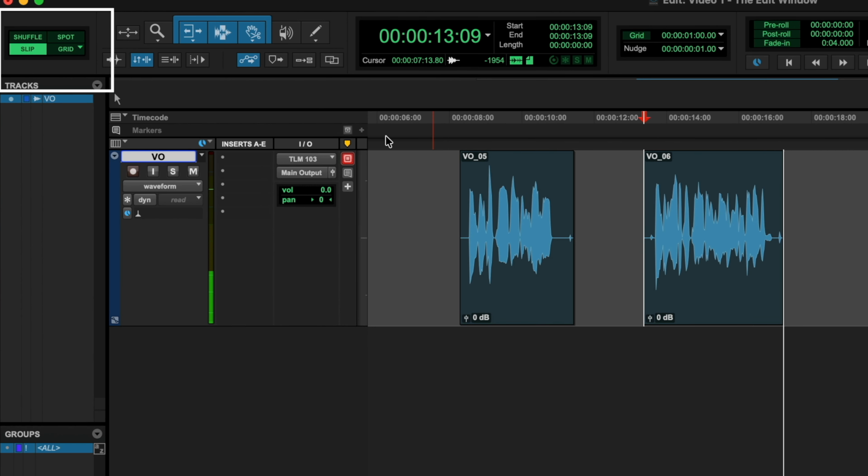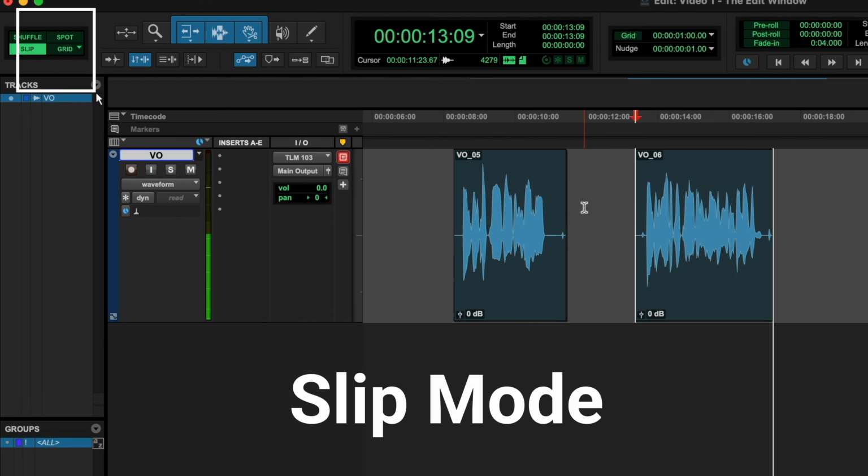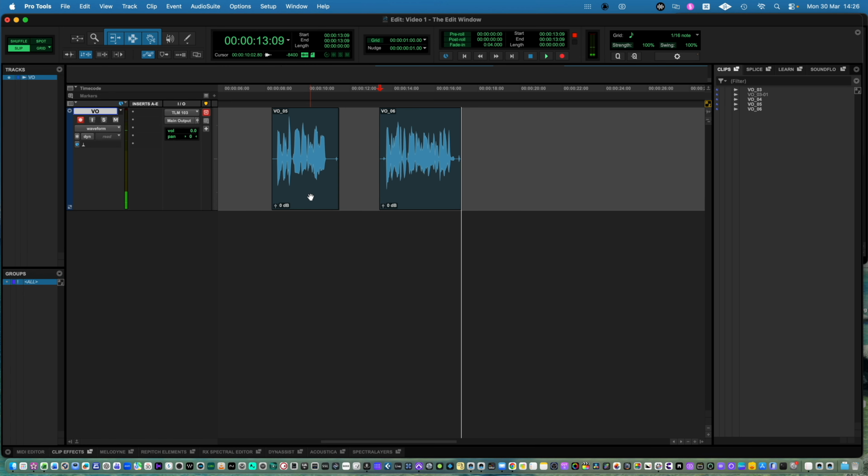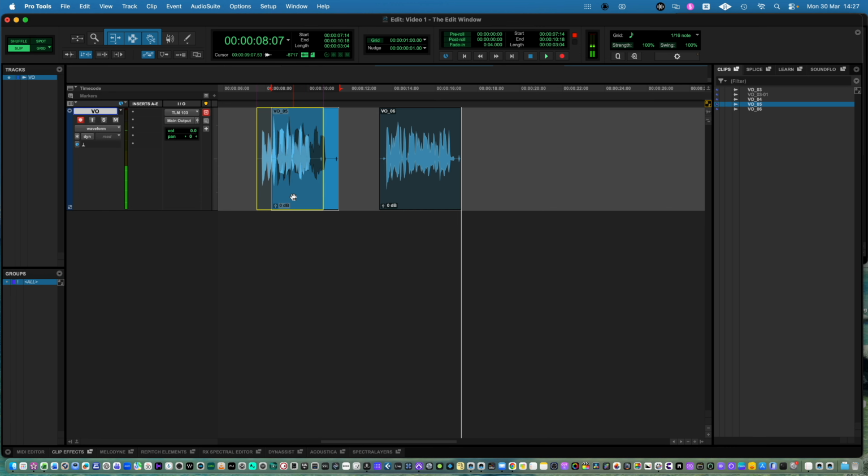So, first mode is slip mode, which is the mode that you're going to be in 97% of the time. So what happens in slip mode is you can just grab a clip and move it around freely. There's no grid or anything. You can basically drag it wherever you want on your track without any restrictions whatsoever.